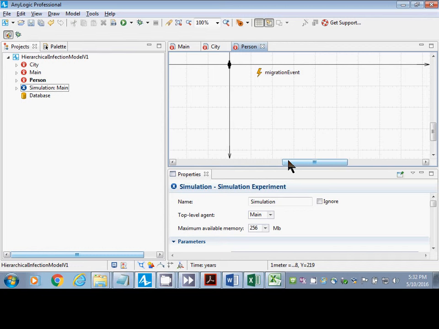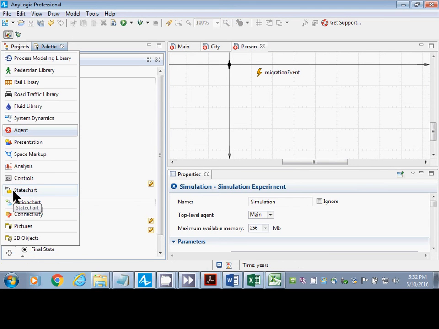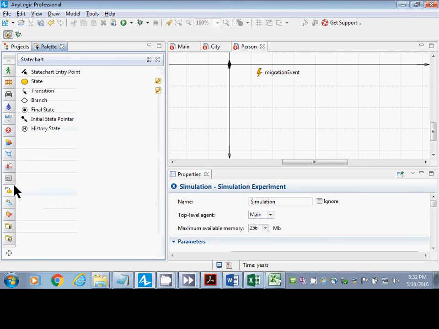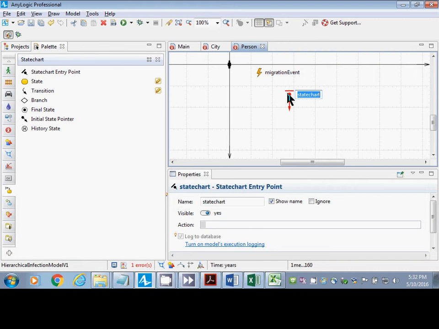So what do I add to this person to capture that? We want to have a full-blown infection transmission model. How am I going to do that? State charts, indeed. Okay, so where do we go to add a state chart? Whence does it come? Agent, indeed. State chart entry point. Okay, so ladies and gentlemen, we're going to have an infection state chart.